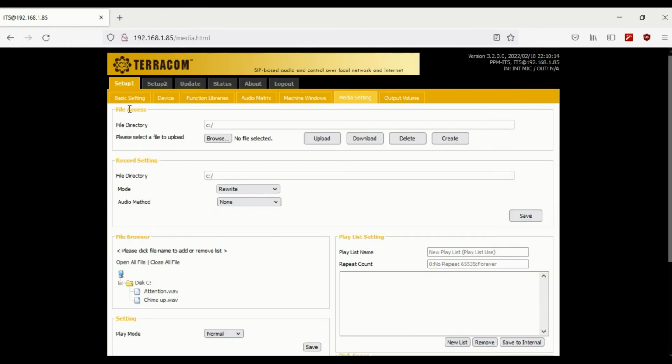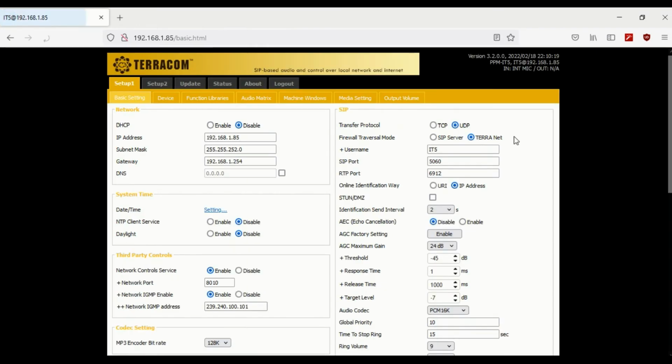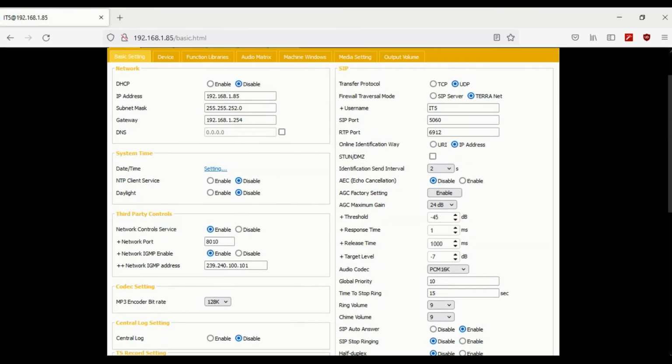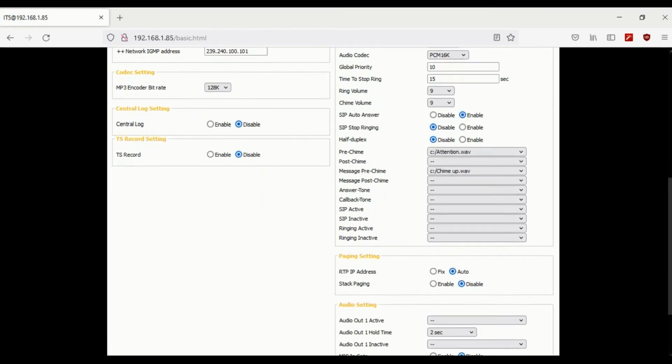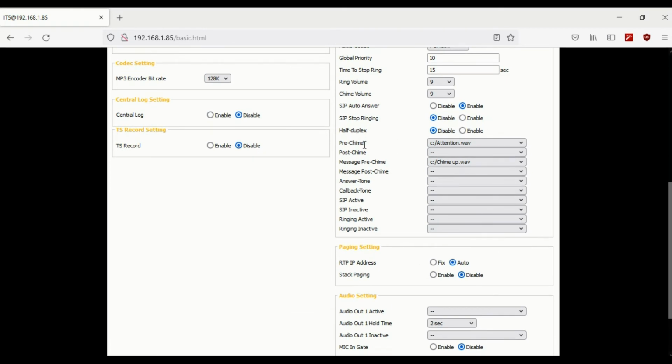And let's now go back to the setup one window, the basic setup. And toward the bottom of the window, you can see pre-chime. So when you make a PA announcement, rather than just your voice coming out straight at once, you might want a chime to get people's attention. So we can change that with the pre-chime and the pre-message windows.